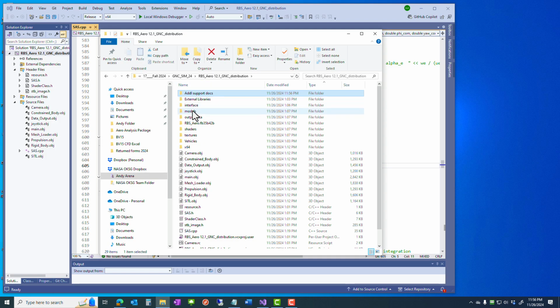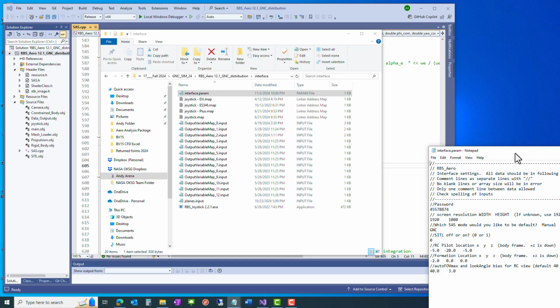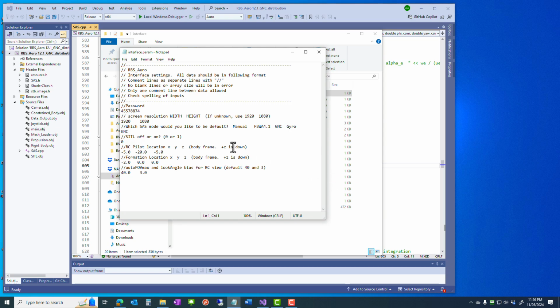The next folder that will be important to you is the interface folder. Inside here, there's a couple of things that you'll use. One is this interface.param file. Inside this file, there are different things like the password to use the sim. That's a current one. Screen resolution, if you want to try to make it larger or smaller.